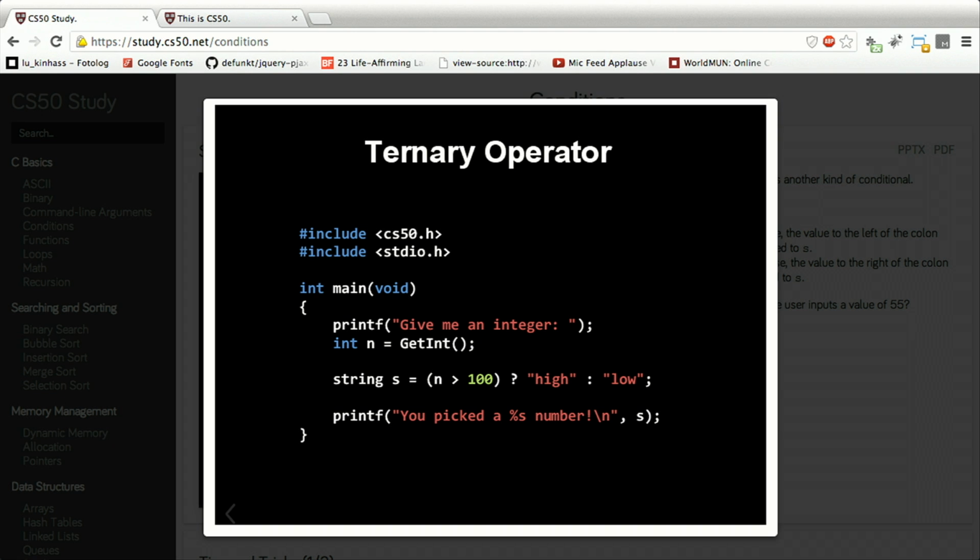But maybe we should talk about the style guide for a little while. Yeah, let's talk about that now. It's up.